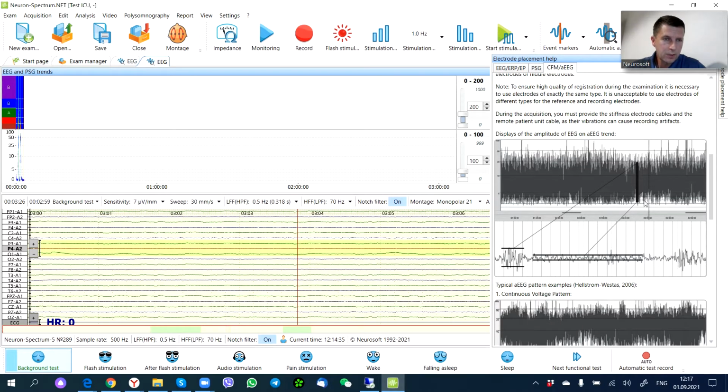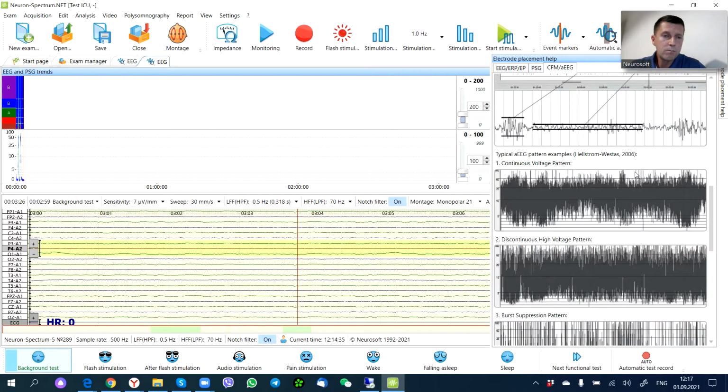Here on this picture it is very easy to understand that low frequencies are shown on the bottom part of this aEEG trend and high frequencies are shown on the top part. That is why we can see both the minimum and maximum amplitude at each time, and we can decide if it is normal or not using the special aEEG patterns. There are a lot of aEEG atlases published. You can find one of them for free on the internet.